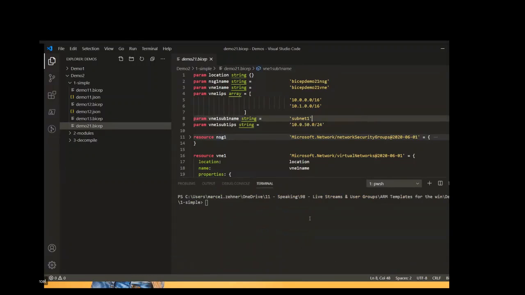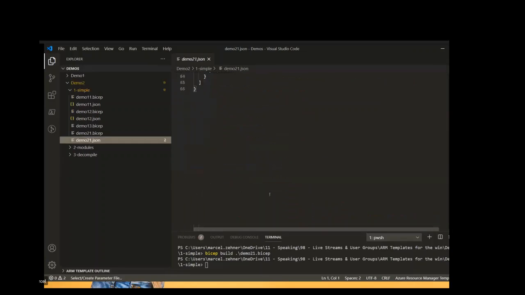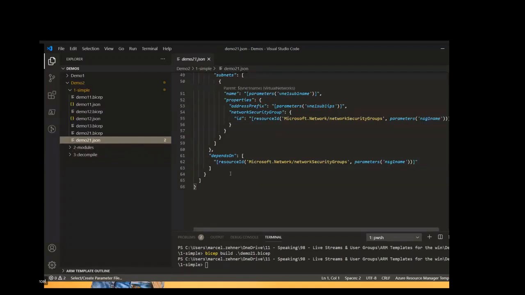So let's see what happens now. What's the number? It's 21, Bicep 21. Let's compile that. Now let's see, this was 35 lines of code. And now I have already 66. Yeah, it's still approx 50%.